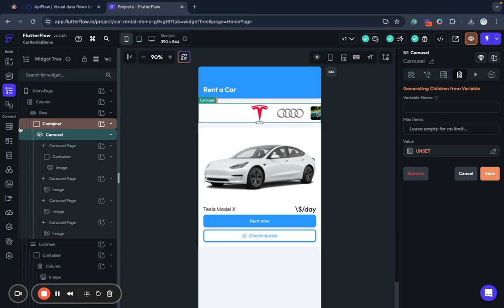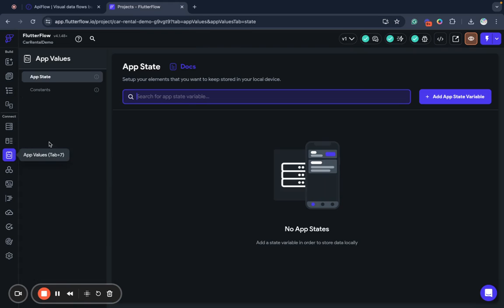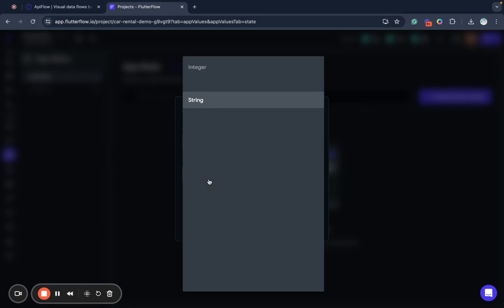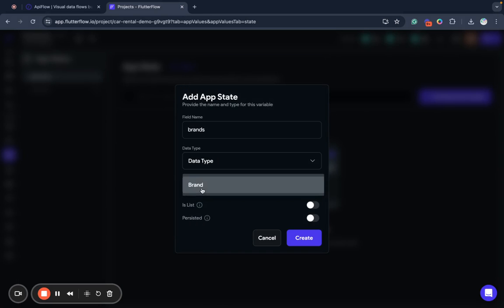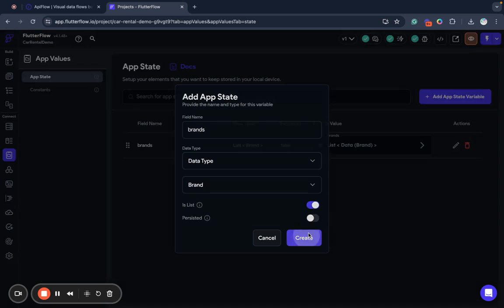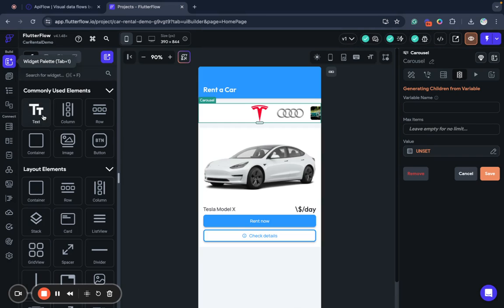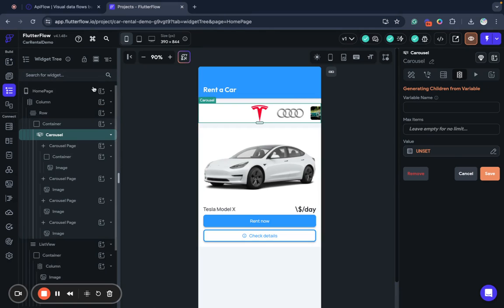We will use, as I mentioned already, application state in this sample. So I will add an app state variable, and I will call it brands. And next, I need to specify the data type, brand, and this is a list. Create. Now we will fill this variable when our page is loaded.